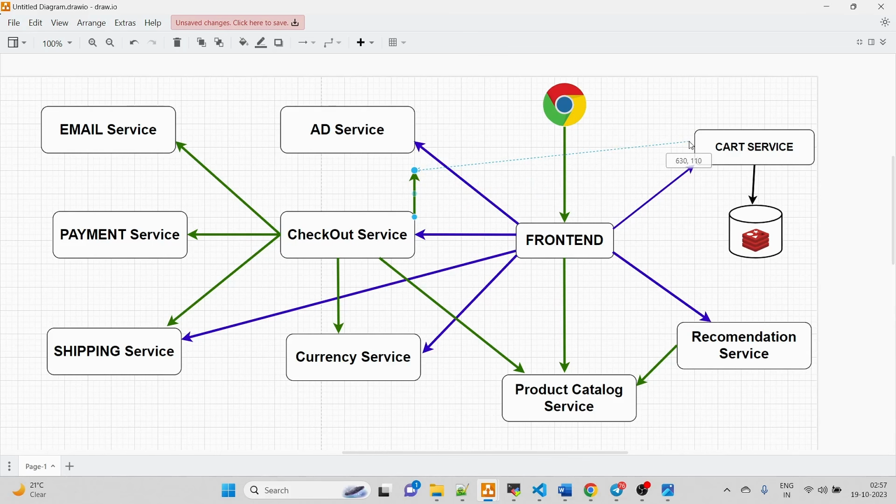So this arrow should be from here to here. When we add some items into the cart service, we can go to the checkout service for the payment part. From the checkout service we have one arrow going to the currency service, which gives us the access to decide in what currency we want to buy our items. And from the checkout service you can directly go to the product search page for what items you want. If you want to add more items, you can go there also.